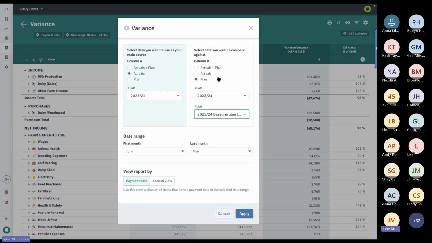And finally, the variance report can be very useful if you've created a scenario, a plan, a what if. So, for example, you might be toying with the idea of having a share milker on your farm, and you've developed a budget for having a share milker rather than a contract milker, say. And you could compare the plan for having a share milker against a status quo budget you've got to see what the bottom line looks like having a share milker versus your current status quo. So that's the variance report.